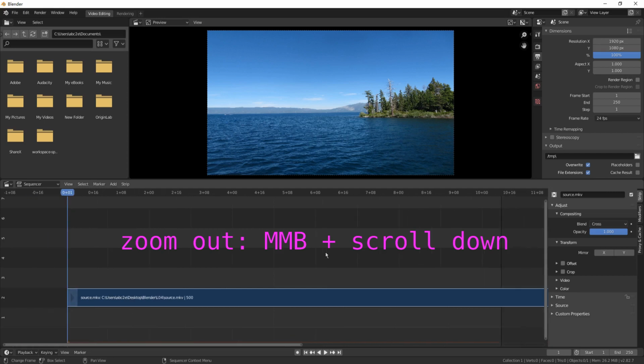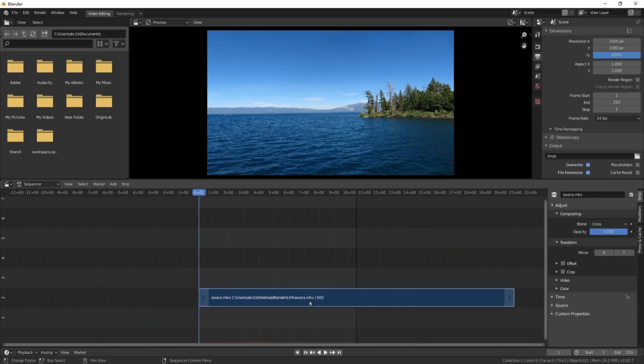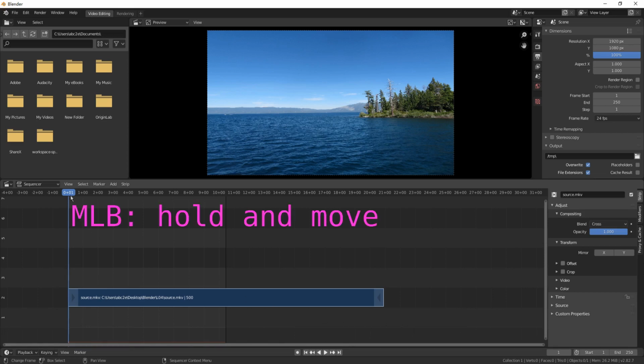Zoom out the video, to see from the start to the end, by scrolling the mouse middle button down. Now let me move the video to a comfortable position, by dragging the scroll bar. Move and find the current frame, to the position where zoom in starts, by holding the mouse left button and moving to the right.